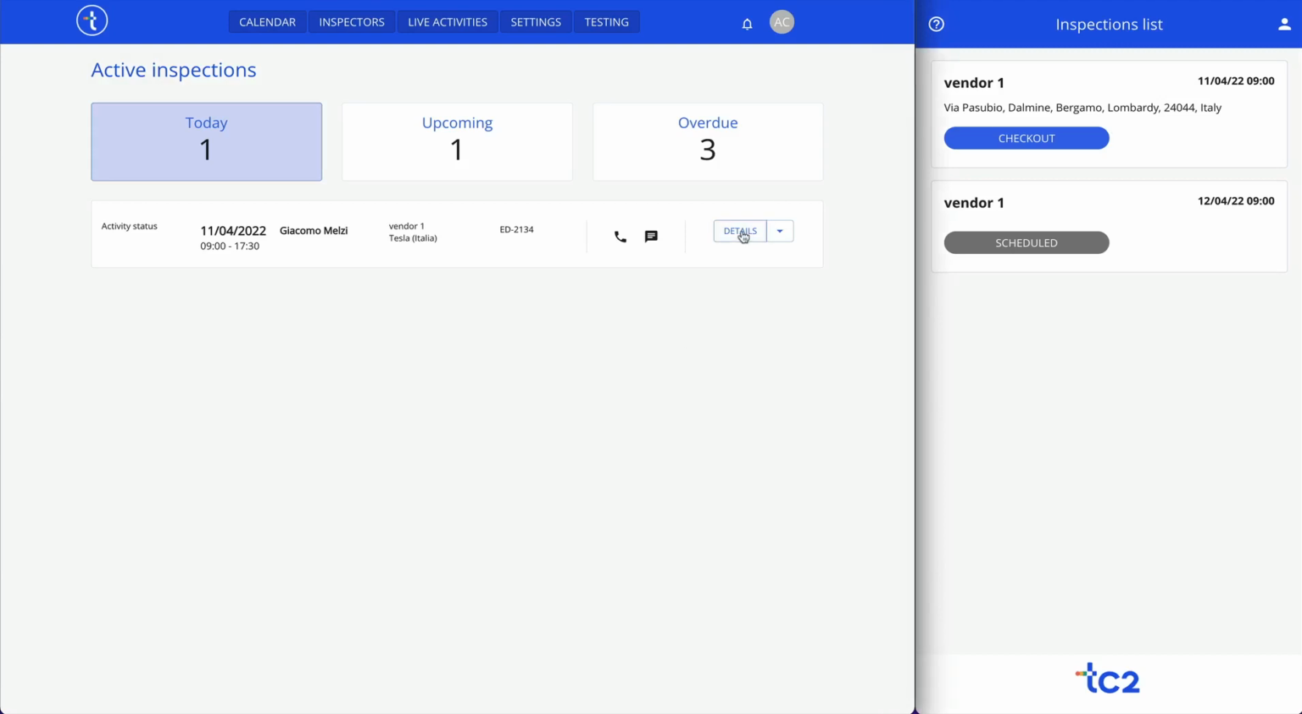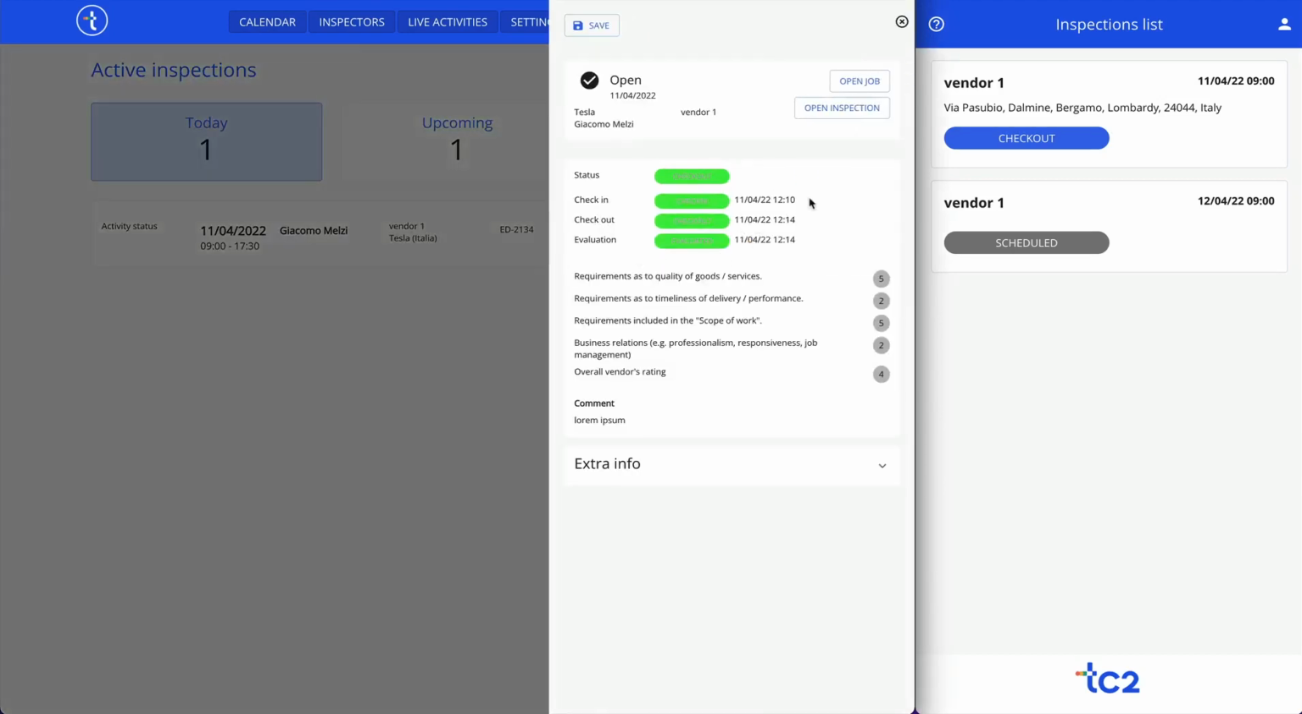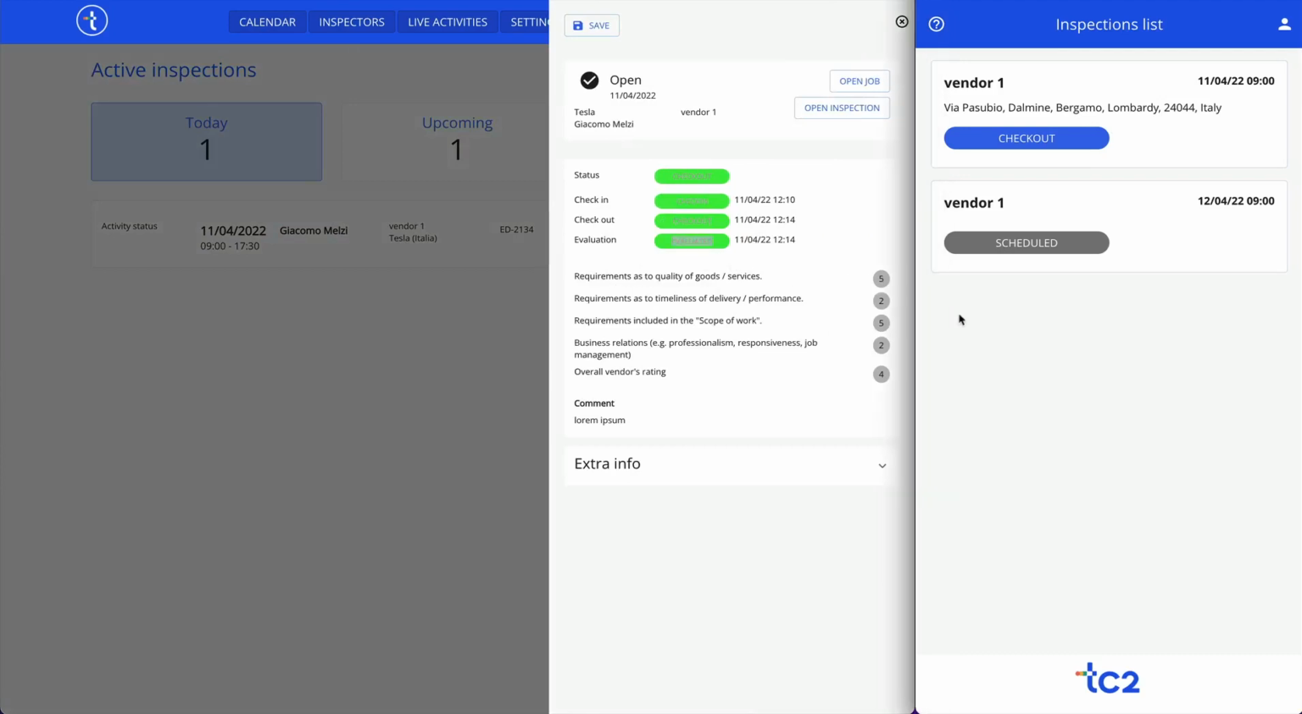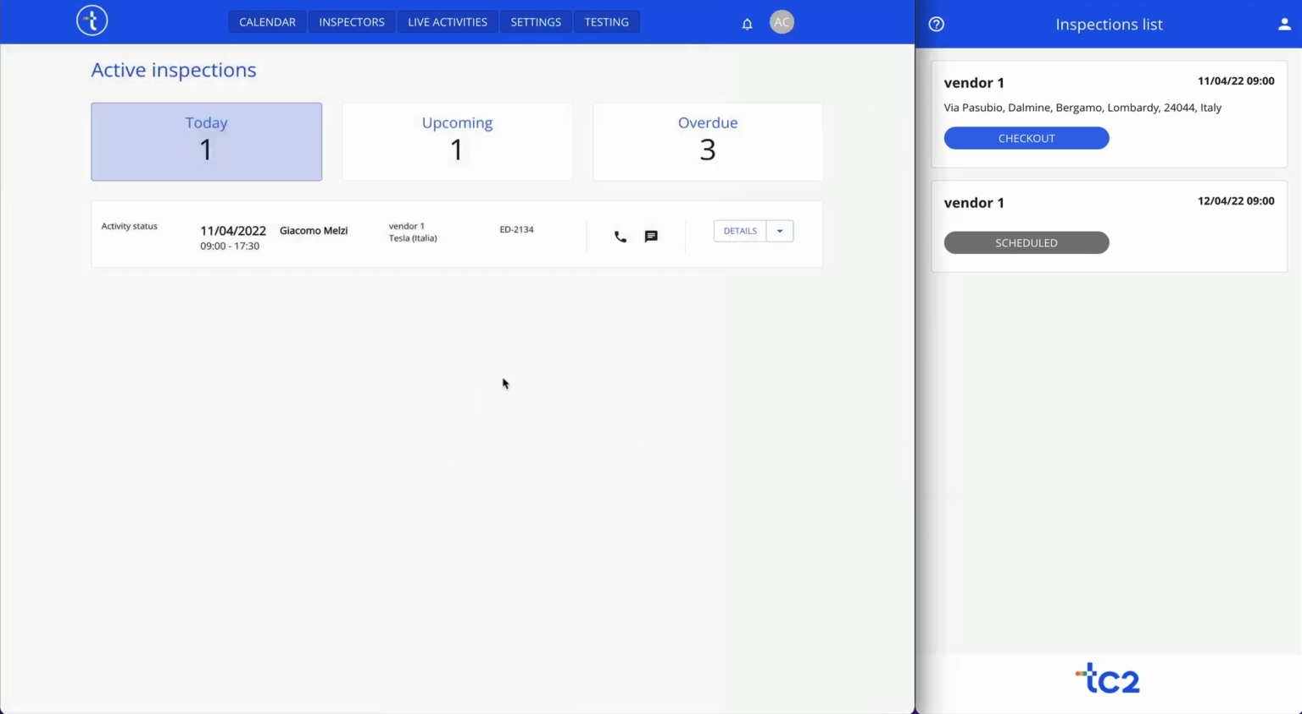So let's see what we see here. And now we have all the information. So when he checked out, that has been evaluated, and these are the results of the evaluation. So this is the way you can interact with the inspector via this web app. And again, you just have to click here on live activities. You're gonna see all the live activities. You can call and chat whenever they check in, so not before. And you have the details.